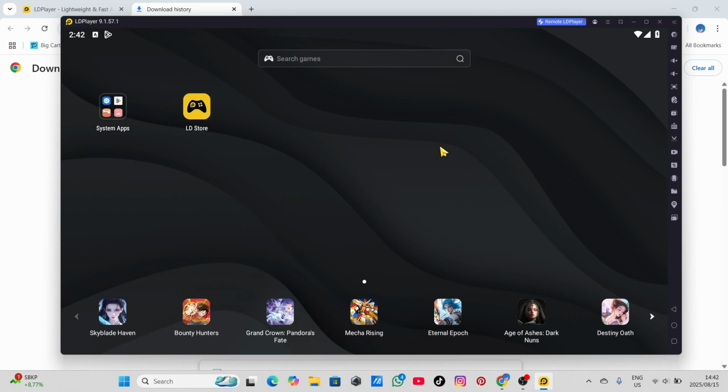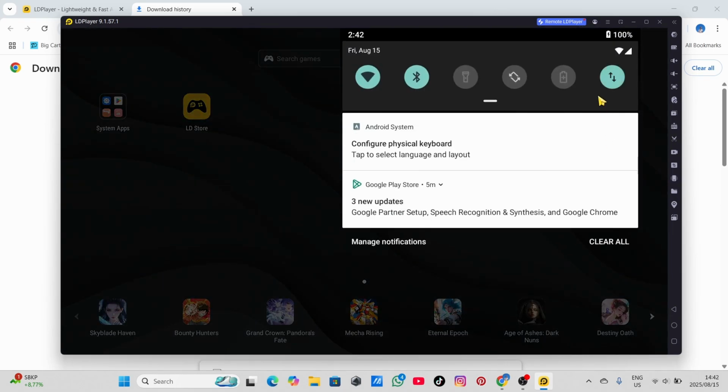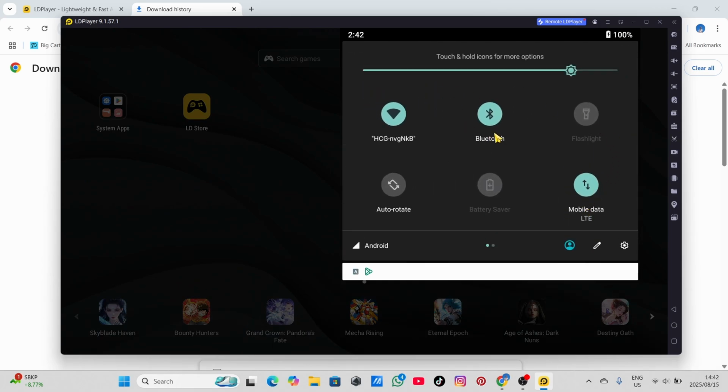And to access other information like your Wi-Fi, your signal, your battery, you can really go ahead and swipe up here. As you can see, we are literally emulating our mobile phone onto our laptop or PC with absolutely no limits as to what we can do.